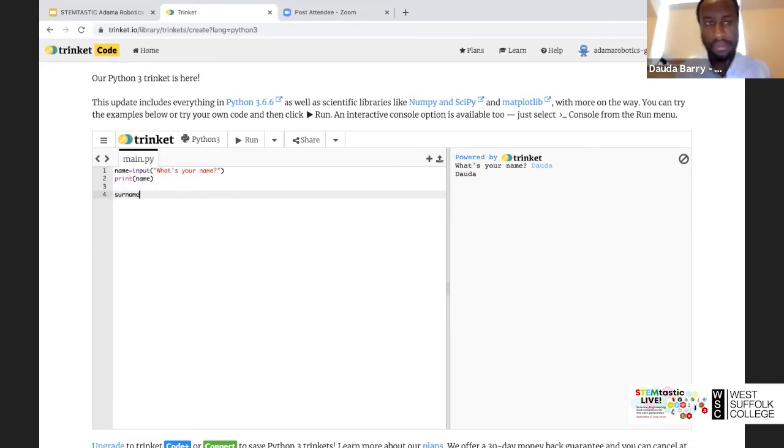Let's create a second variable. Let's call it surname. And again, it's very similar. We have an equal sign followed by the input keyword. So we are telling Python we are going to require some input from the user, followed by the brackets and quotes. And then we ask the user, what's your surname? And after the user types in his or her surname, we want to print surname onto the screen.